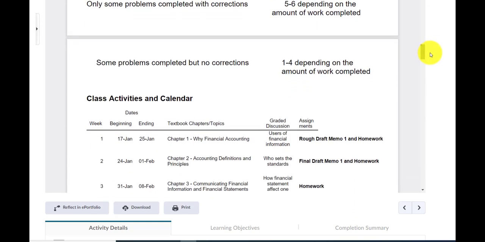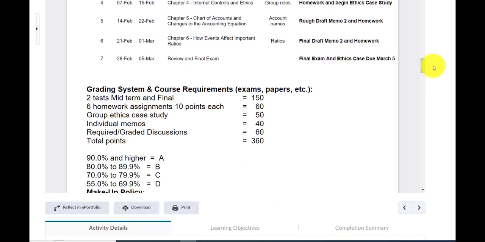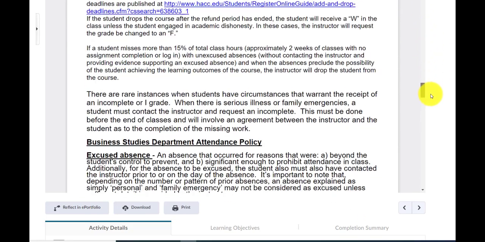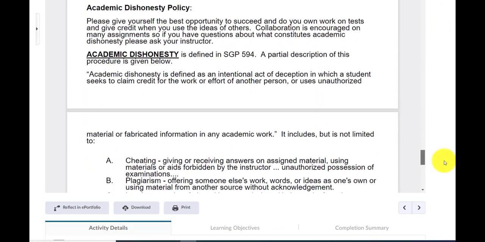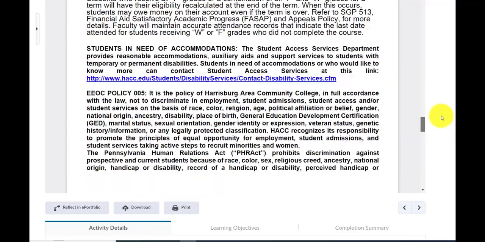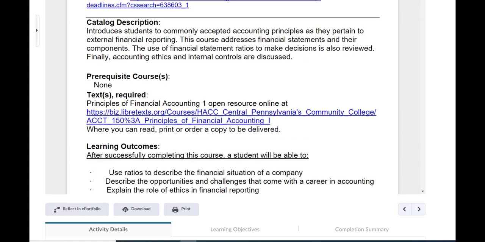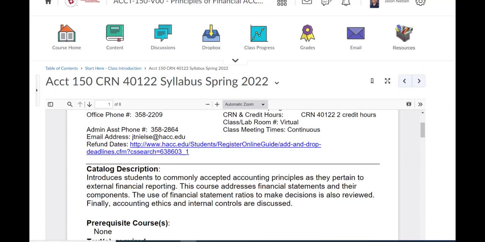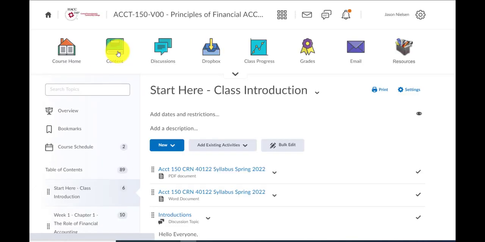So you're learning from your mistakes. That's the whole idea. Here is our class activities and calendar. This will also be in the calendar on the website. The grading, our makeup policy, absence, and academic dishonesty, meaning do your own work. And if you have a question on what that means, please ask me. So that is the syllabus, as we found a link to back in our content in our class.